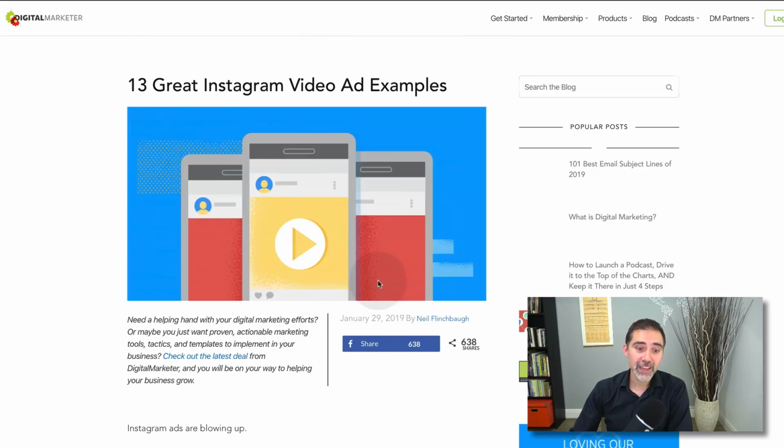So I invite you to come here and take a look, read this article. You will like it. This will help you to have more ideas to create your Instagram video ad.